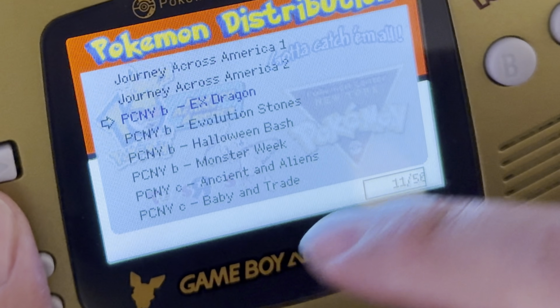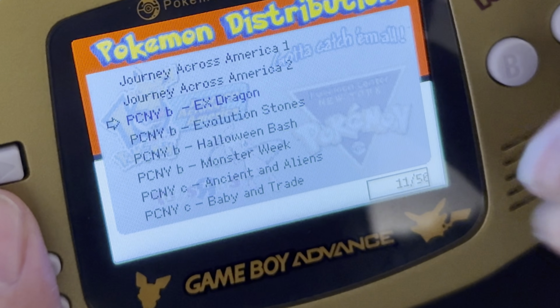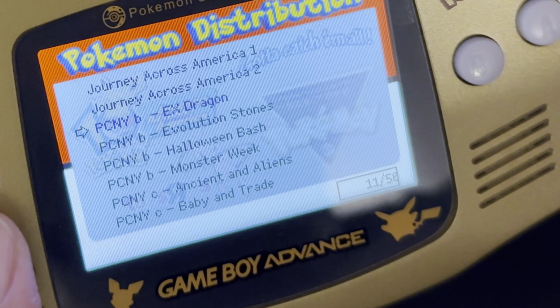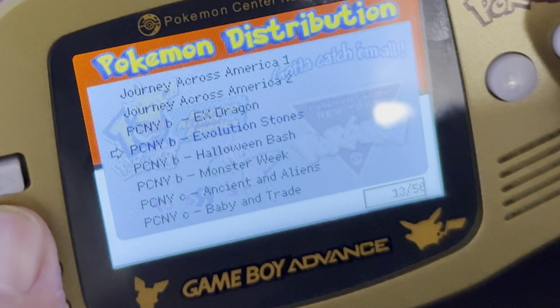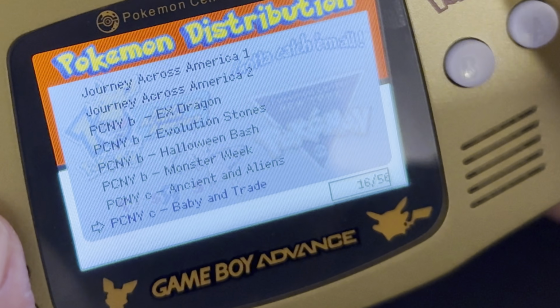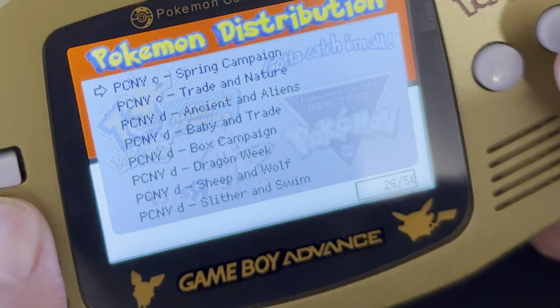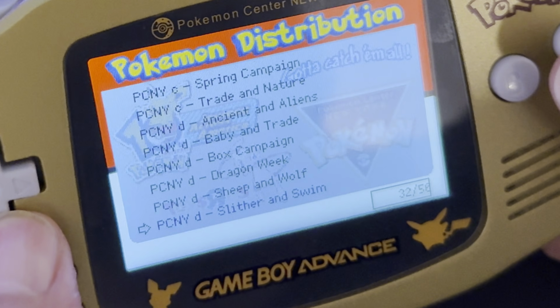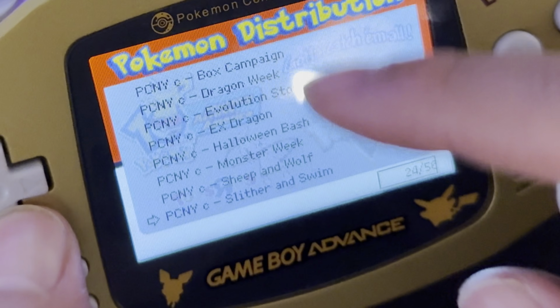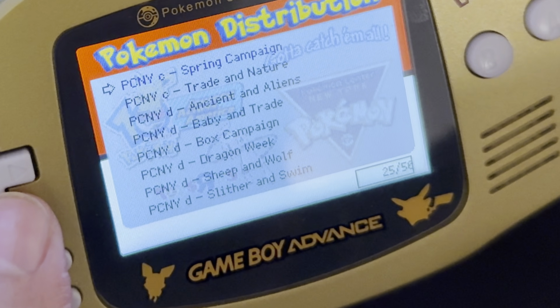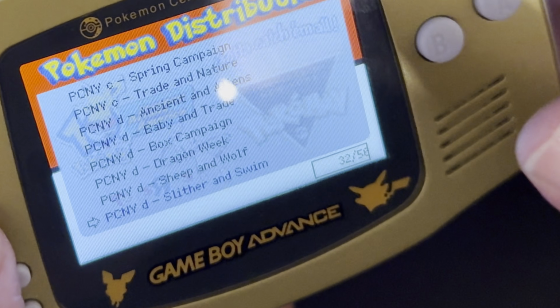And all of these will give you something random every time you pick it. Now, I'm born and raised New York, and I used to go to the Pokemon Center back when these games were out, and I got a lot of these events. So this is actually really what sparked me to do this in the first place. Look at all of these Pokemon Center New York events. And just for reference, the B, C, and D at the end of PCNY are the different machines. They had 3 different machines that you can go to get your distributions from.